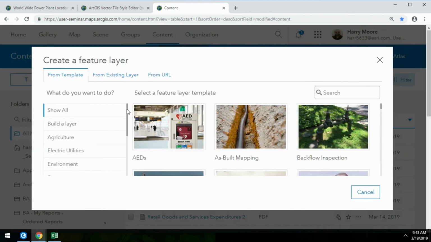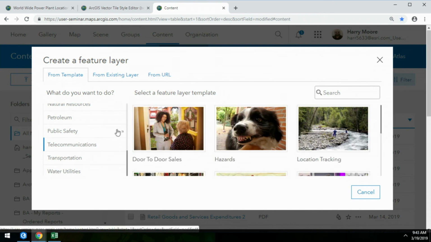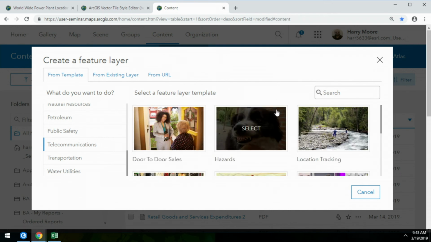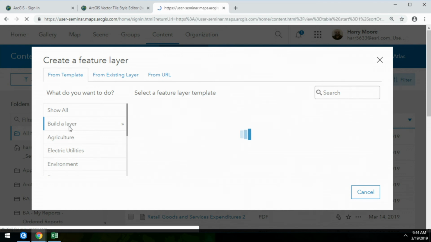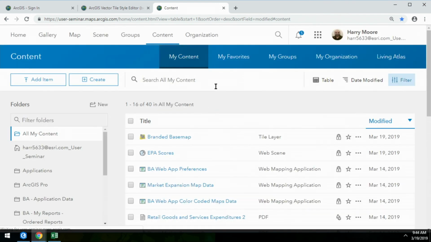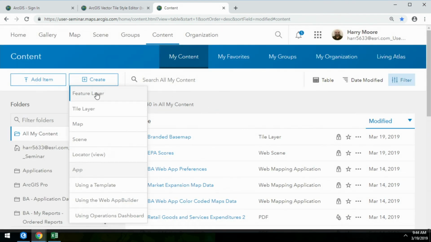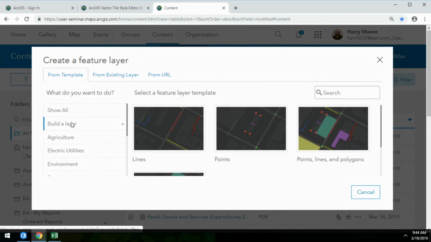Now for those of you that work in specific industries, for example, like the telecommunication industries, and you want to map out hazards such as like bad dogs, we have a template for you. We've already created that. But in many cases, your specific workflows will require your own feature layer that needs to be created. And to do that, we'll just build a layer. Let me go back in. And we'll go ahead and build a layer.